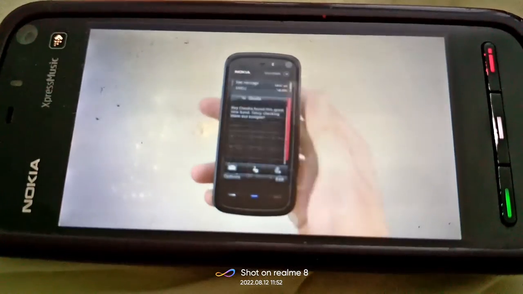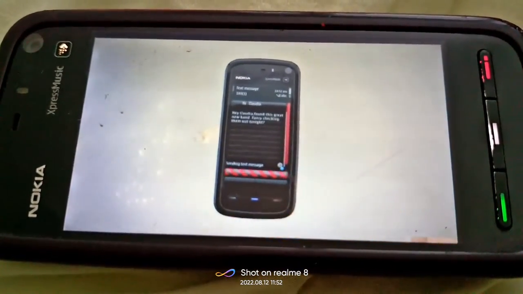especially handy if you're on the move. Once you're done, simply press send.